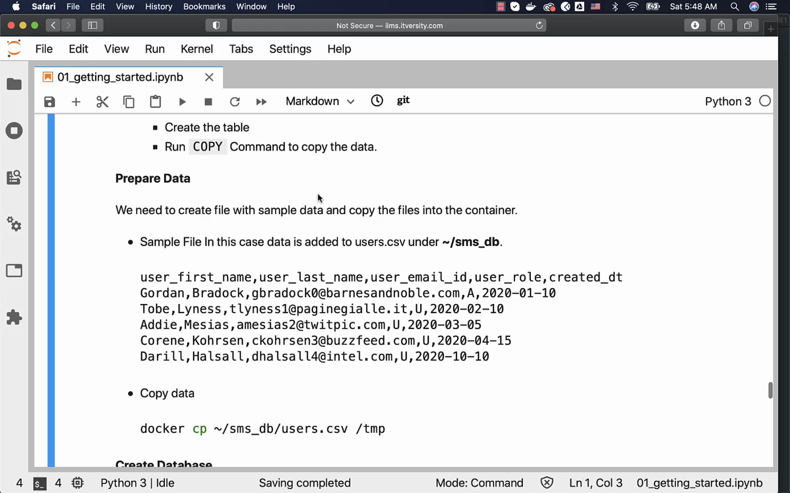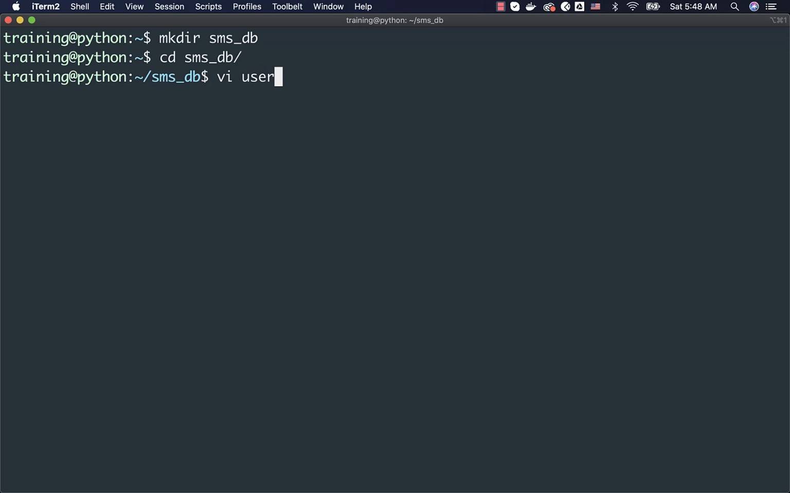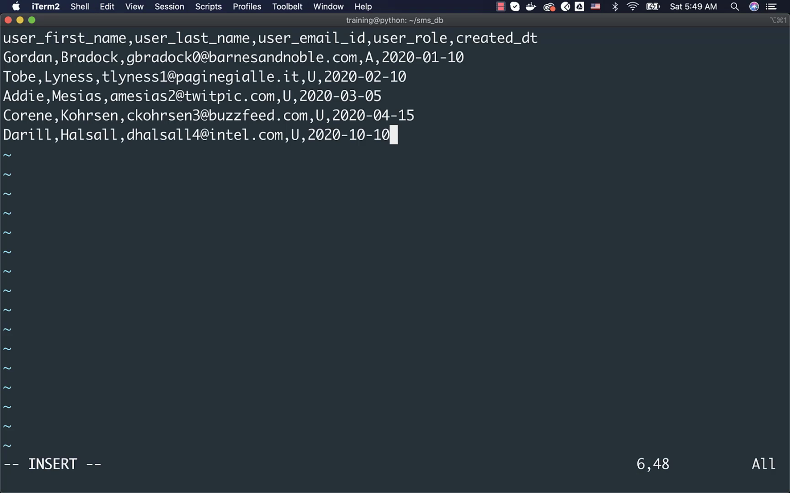First, let's prepare the data. The sample file in this case is added to users.csv under this location. I am just copying these few records into a folder called smsdb. So I just created the folder, switching to that folder. Now I am creating the file called users.csv. I am using the VI editor, pasted here.